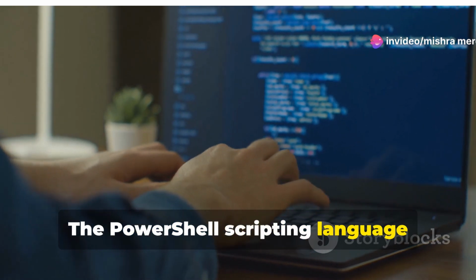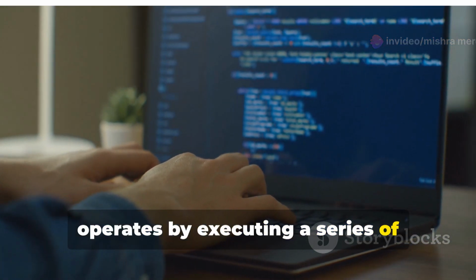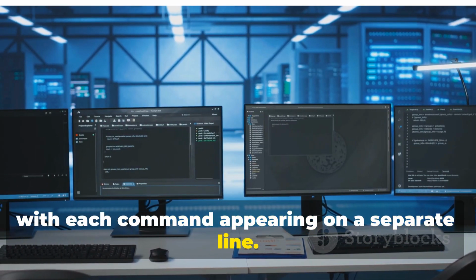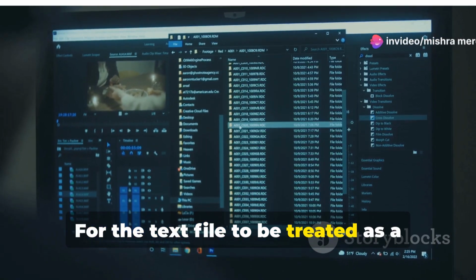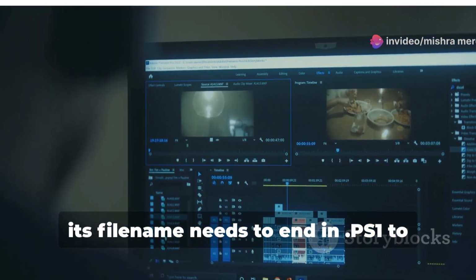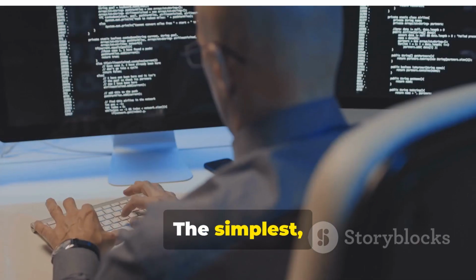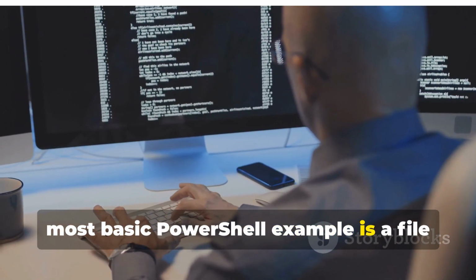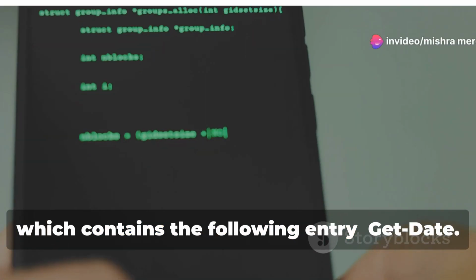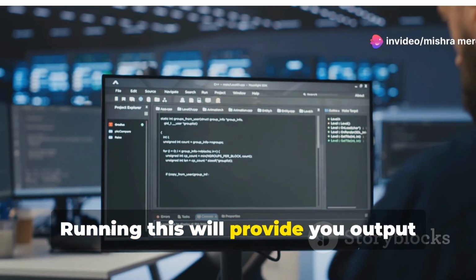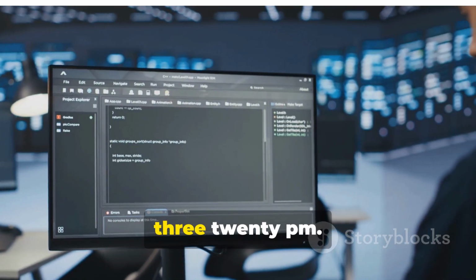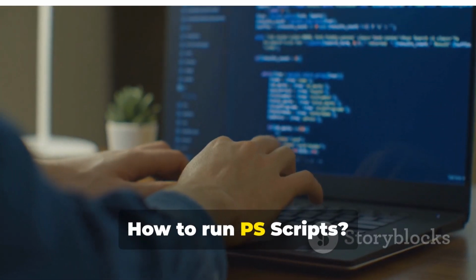The PowerShell scripting language operates by executing a series of PowerShell commands, or a single one, with each command appearing on a separate line. For the text file to be treated as a PowerShell script, its file name needs to end in .ps1 to connote a PowerShell extension. The simplest, most basic PowerShell example is a file called datecheck.ps1, which contains the following entry: Get-Date. Running this will provide you output similar to the following: Tuesday, May 10th, 2022, 3:20 p.m.